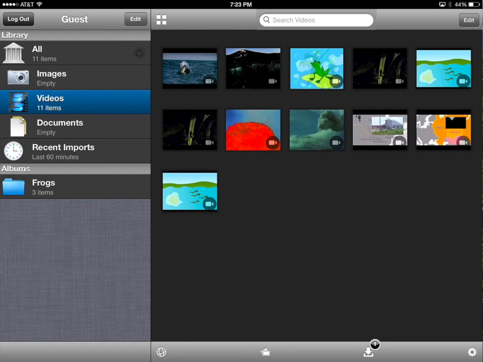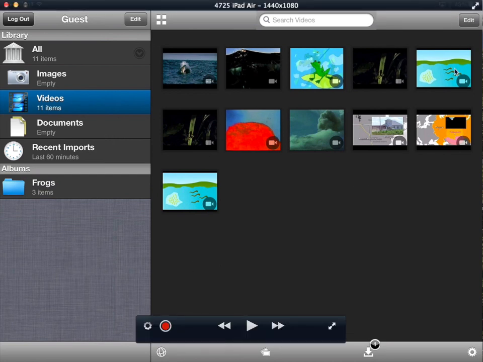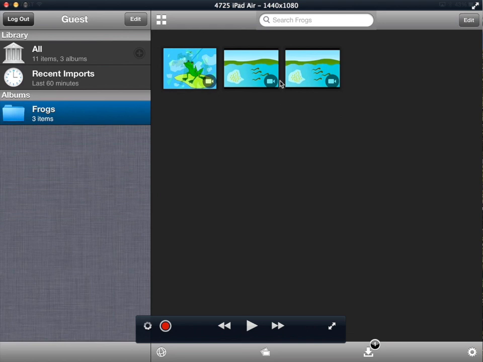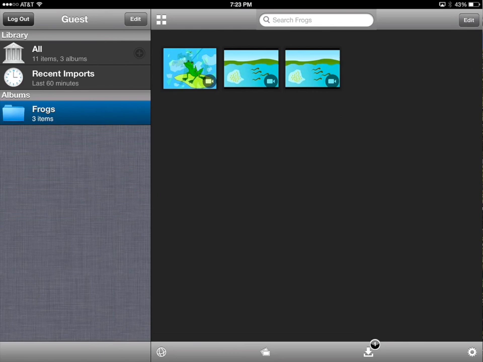Did you see that? That happened really quickly. So I clicked Edit, I put check marks on the videos I wanted, then I clicked on the folder down here and tapped on the folder named Frogs, and just that quickly, now when I click on the Frog folder, I've got just those 3 videos. Now you can see I accidentally downloaded one of these twice, but you can see there how easy it is to create collections of videos for your students.